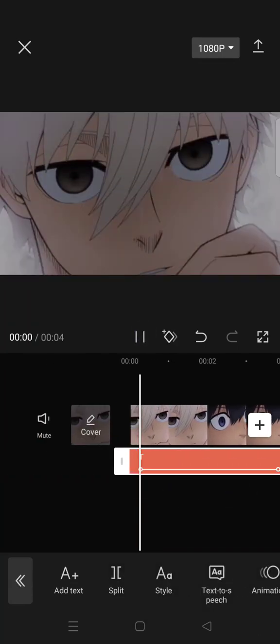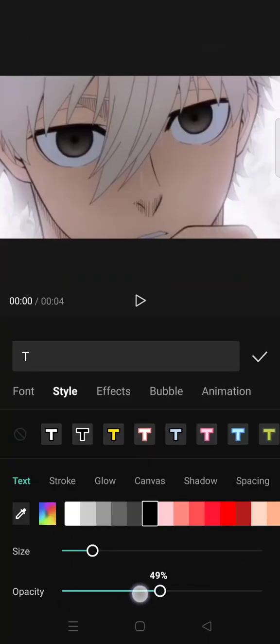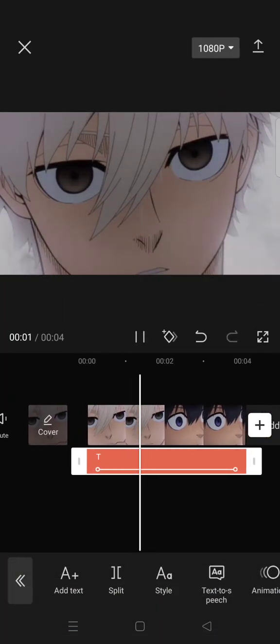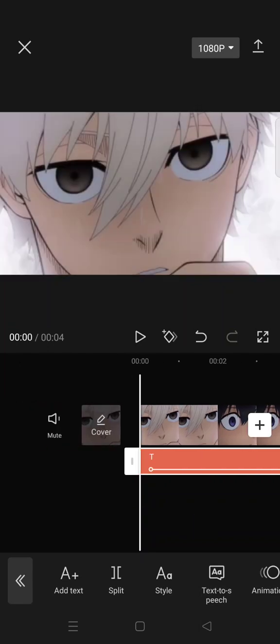If you want to make it more natural, you can just go to style again and then lower the opacity, and you can just adjust it to how much you want the flicker to have in your video.